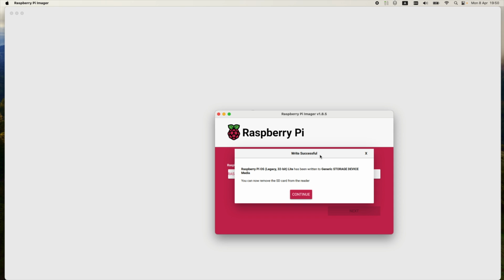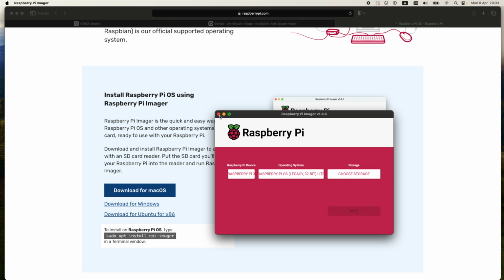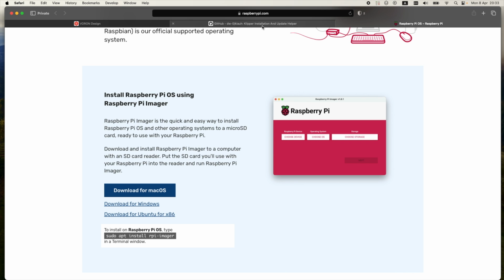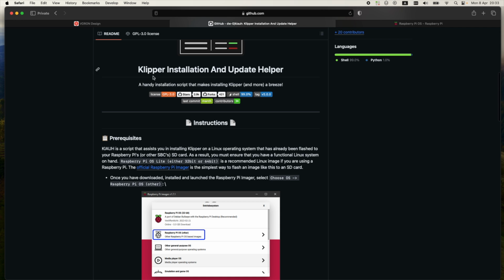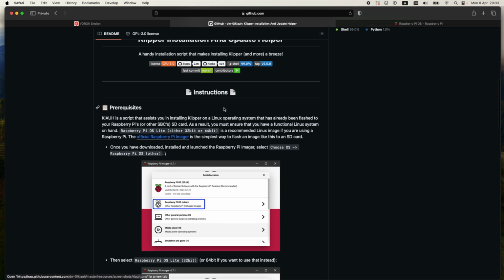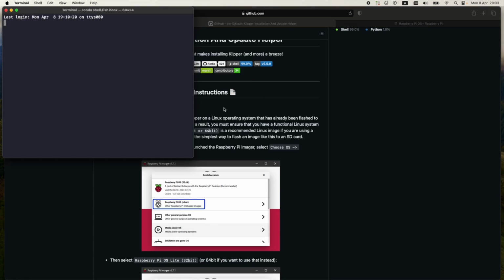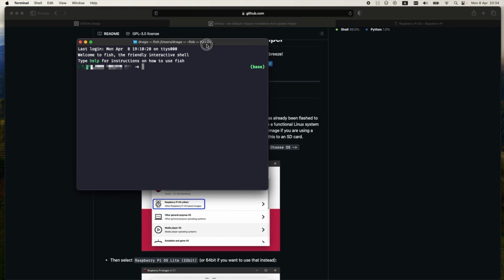Okay, so the operation has been successful. Next, I need to extract the SD card from the computer and plug it back into the Raspberry Pi, and start up the printer. When the printer starts, the Raspberry Pi will try to connect to the local network and it will be available to connect from my terminal.